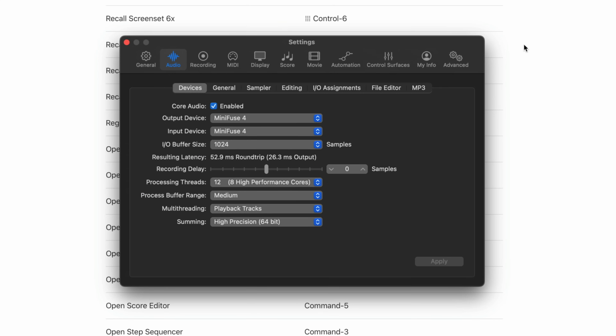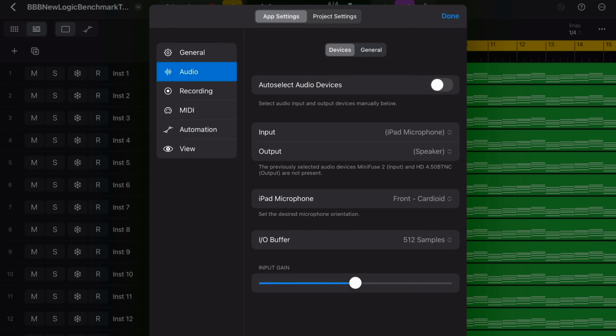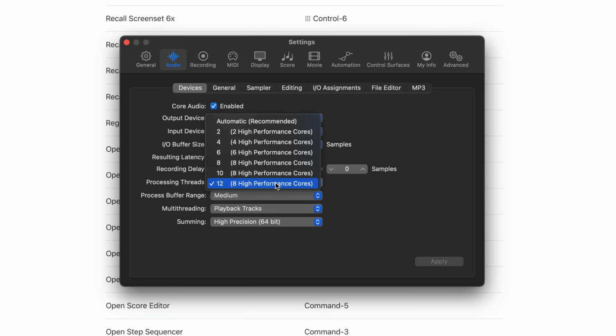Now, the instructions on the site say to increase Logic's buffer size to max, which on Mac is 1024 samples. On iPad, you can only increase the buffer size to 512 samples. It's also recommended that you manually choose the max amount of cores that your computer supports. You cannot manually do this on iPad, so we'll just have to run with the settings that we have. Not exactly scientifically accurate, but we'll give it a go anyway.